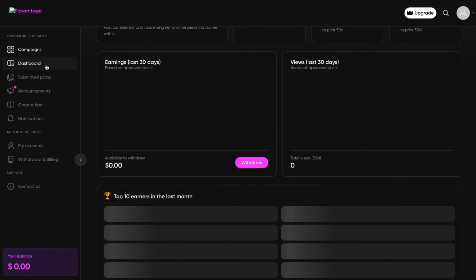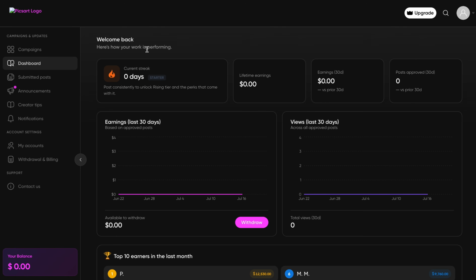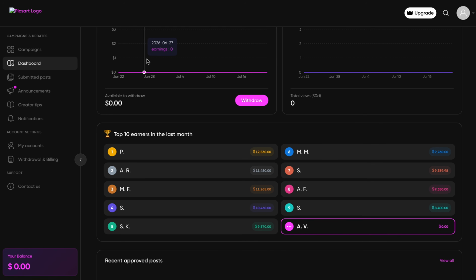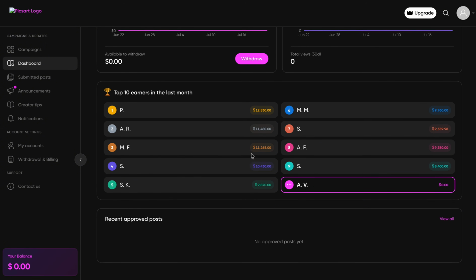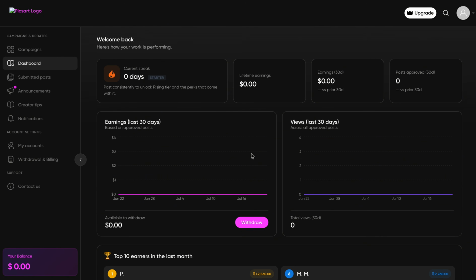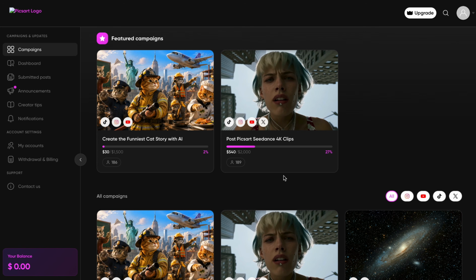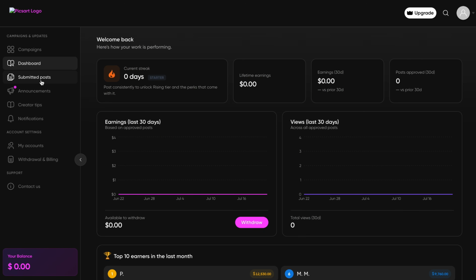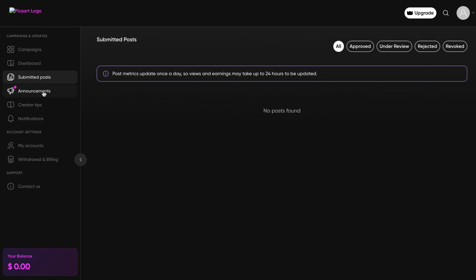Next, let's head over to the dashboard. This is your personal overview. Here you can track your total earnings, your views, your campaign performance, and the top 10 creators from the past month. As you can see, our top creator earned more than $12,000 in a single month, which shows what's possible when you consistently create great content. Before your submissions can appear here, you'll first need to participate in a campaign.